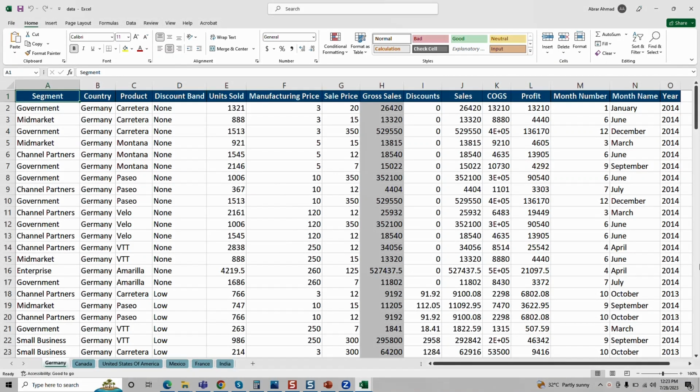Hi everyone. In this session, I am going to show you how you can append or concatenate all your different Excel sheets data into one master sheet now.